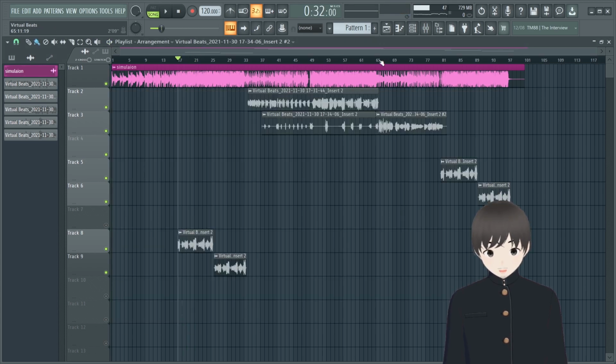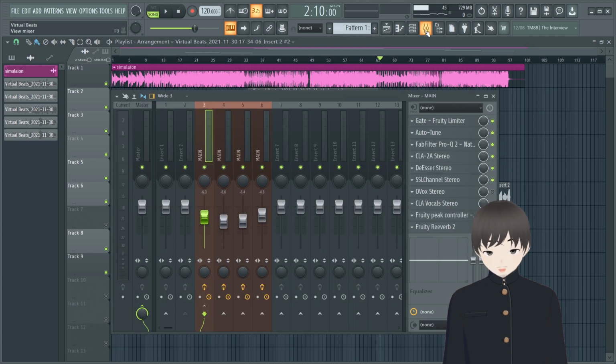Then I have this section right here that you guys didn't hear, but this is just me messing with the plugin.